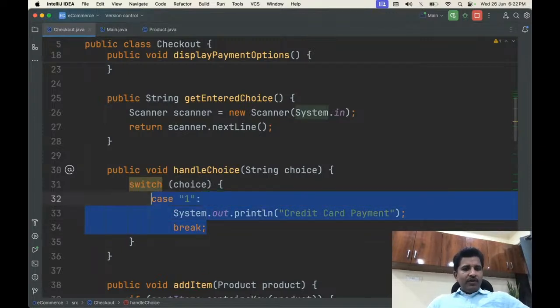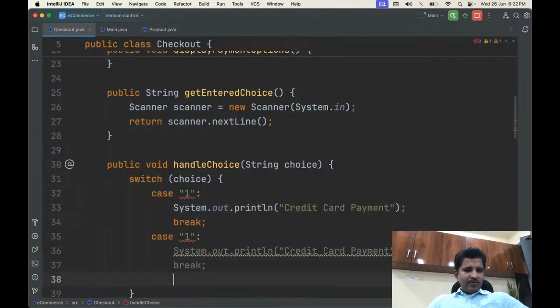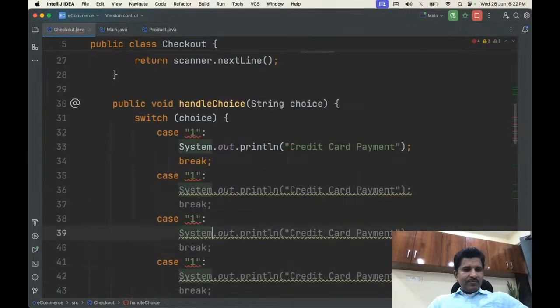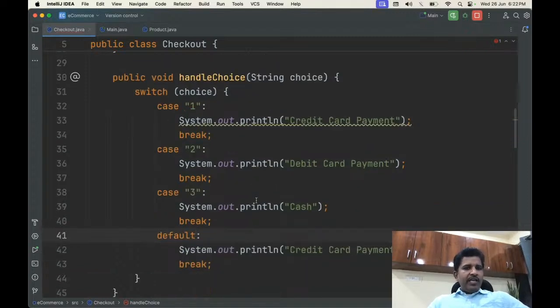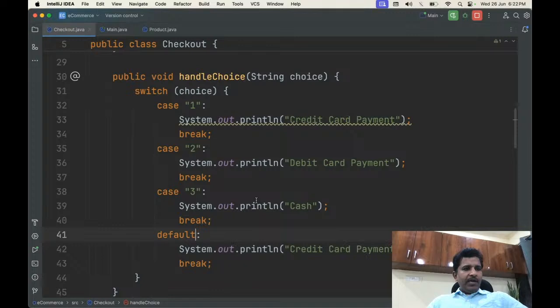Similarly, I want to do it for the other cases also. Two is for debit card, 3 is for cash. In case the user enters anything invalid, then we have something called default. Default means anything other than these 3 values will be the default one only. If it is default, we can simply say it is an invalid choice. Is that okay?